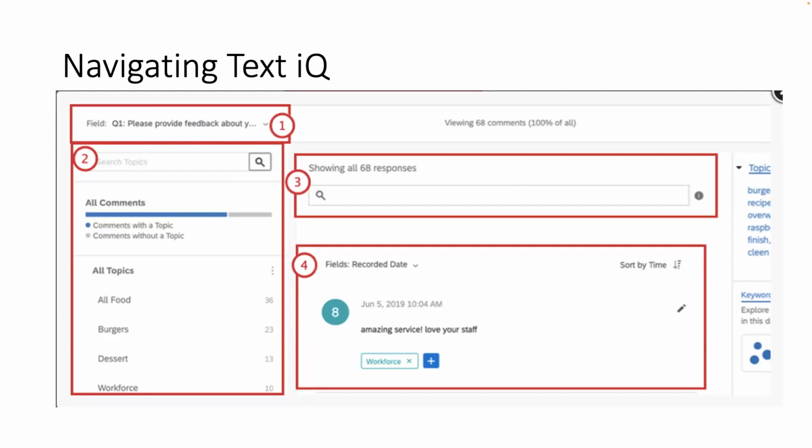Underneath, number 4 is the list of responses. When you first log on, this is going to have every response, but then you can use the topics to the left and narrow down what shows. And then I apologize, the right-hand side is a little bit cut off, but you can see the TextIQ recommended topics is at the top of the right-hand side of the screen. And then below that is how you get to that little keyword constellation widget.